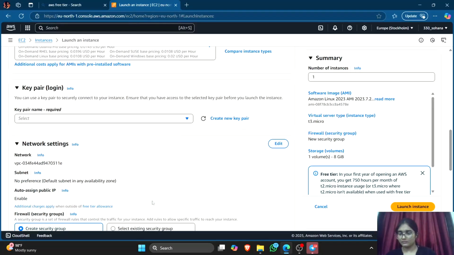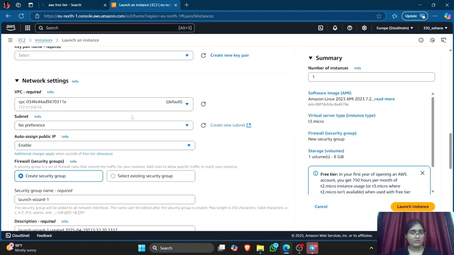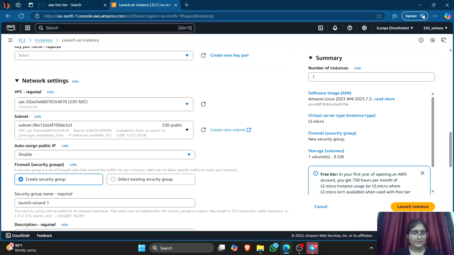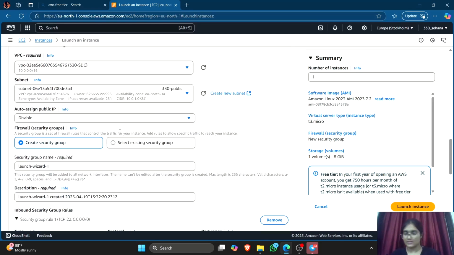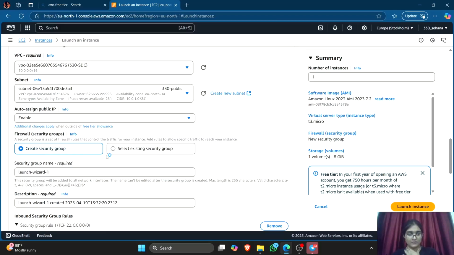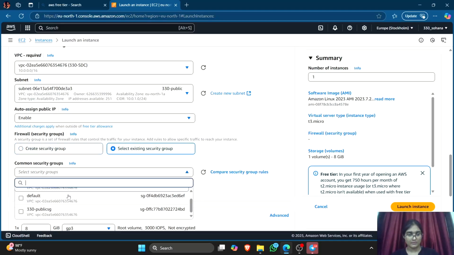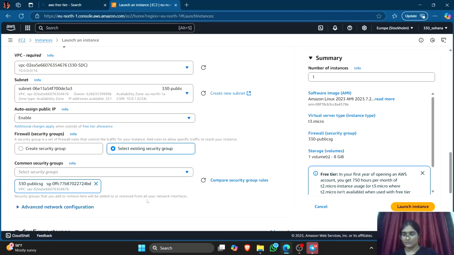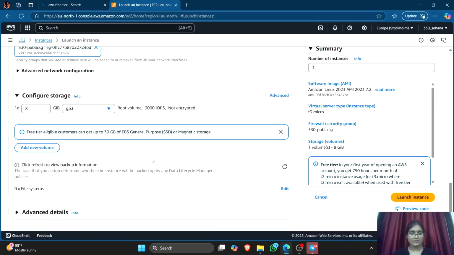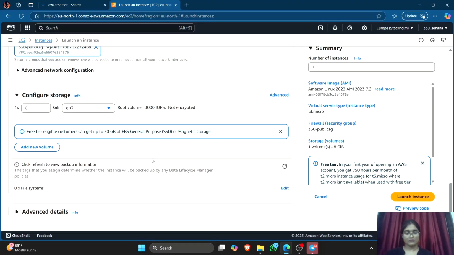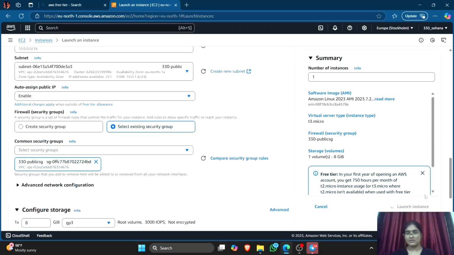And in network we have to click on edit and click on the VPC we have created, and click the public subnet which is already there, and enable the public IP. Select the existing security group. And then that's it for now, and create an instance.